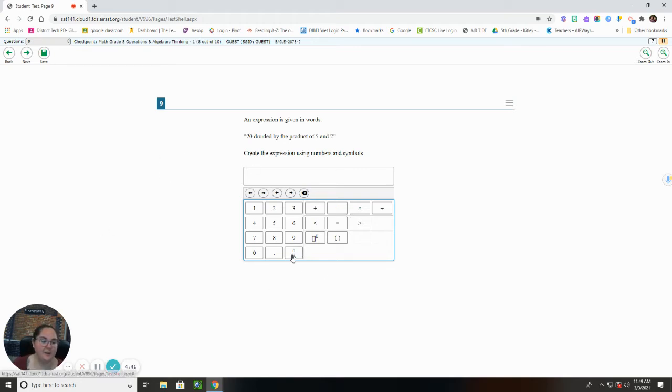Notice it has the fraction button, just like our last one did. It also has parentheses, less than, equal to, or greater than symbols. You're adding, subtracting, multiplying, and division symbols. And it also has this little cool button. So this is how you would do exponents.